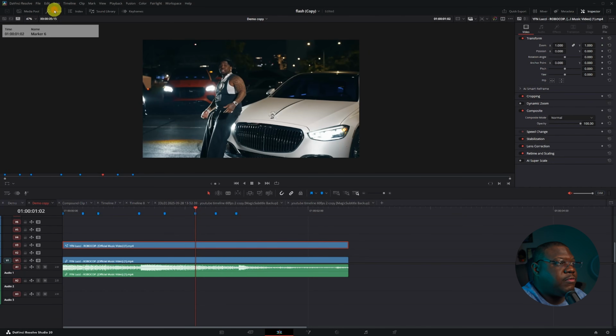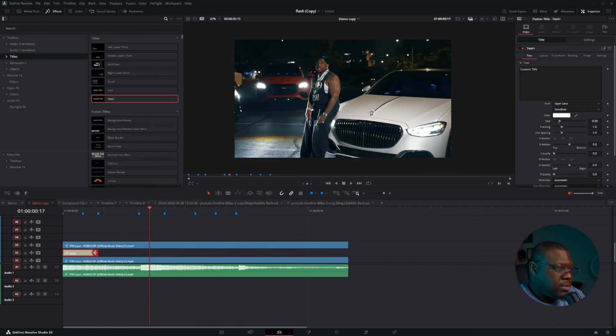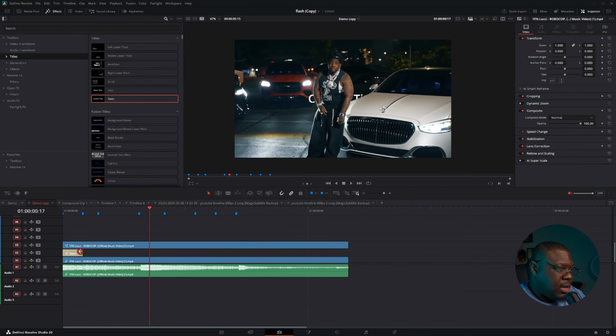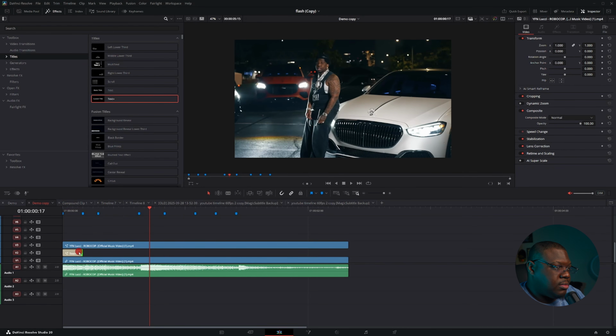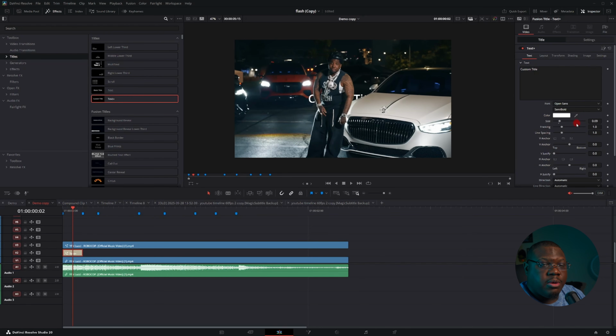Then on the edit page, I'm gonna go to Effects and grab a Text Plus. I'm gonna place it in between the two clips and move this to the next marker. So basically each Text Plus should be in between each marker. So if I click on the Text Plus, you can see it's behind the subject here.